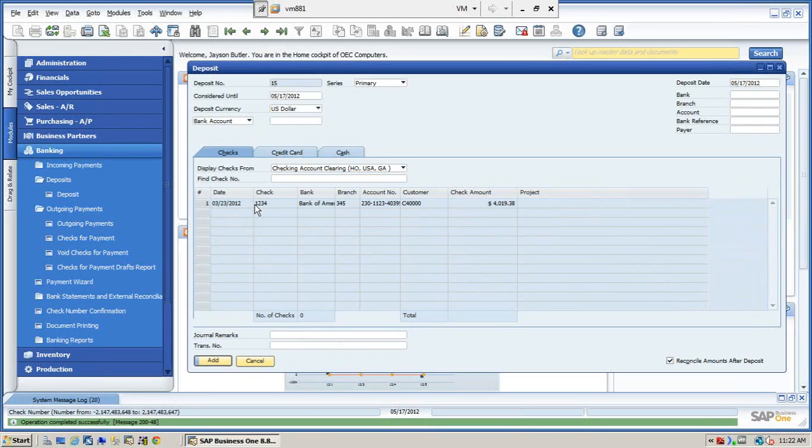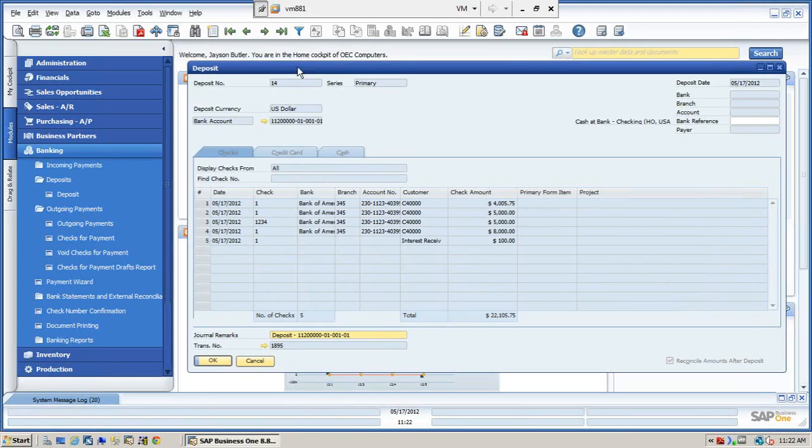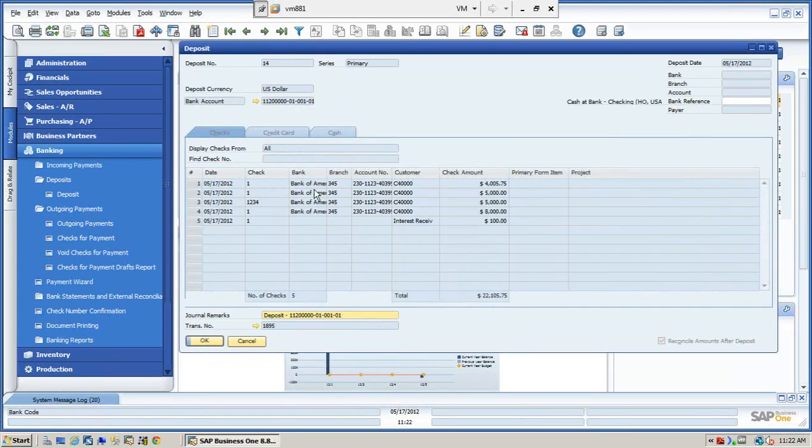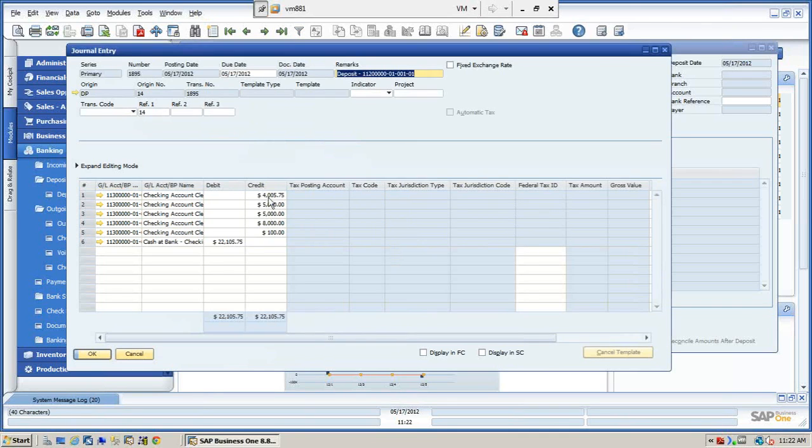Okay, now I have one check left, so let's go back. You can see deposit number 14. Again, you can see what came in. If we look at the transaction amount, we can see the effect here. So we updated the bank by $22,000, and we put it in. The deposit program you see here is what affects the bank reconciliation program.